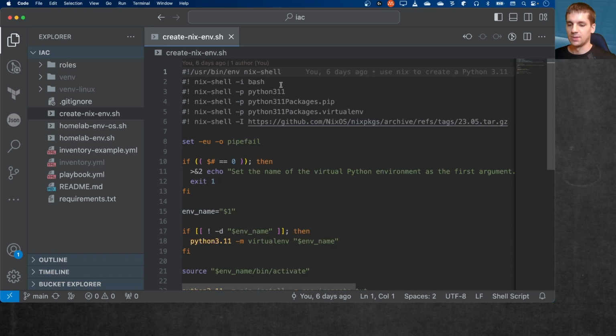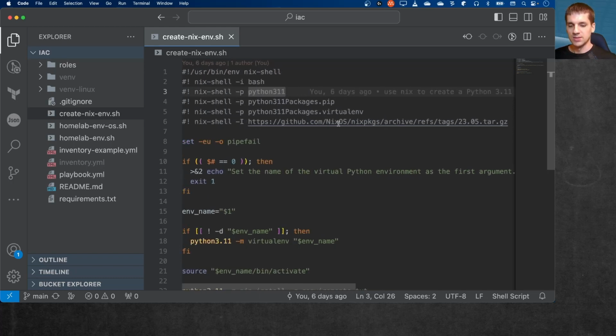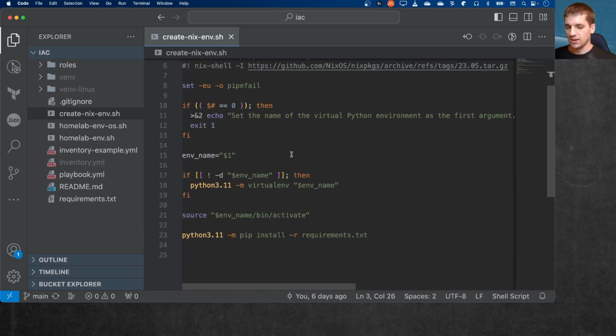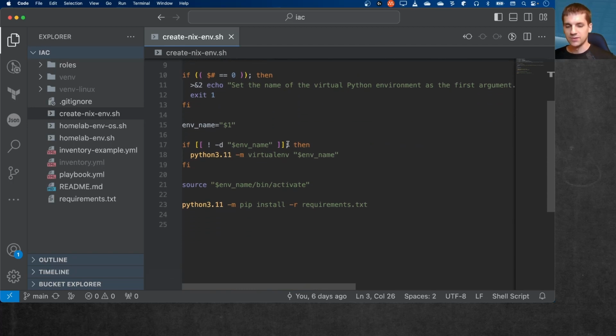The first line will tell the Nix shell that I want to use bash. After the command section, I will install the Python interpreter, then I will install the pip package manager and also the virtual environment module. And the last line will tell the Nix shell that I want to use a specific version of the Nix packages. And now I have a very simple shell script. It will create the environment and install the requirements from the requirements.txt. This is it. Let's run it.